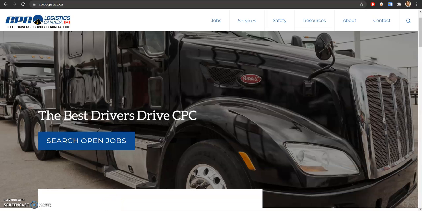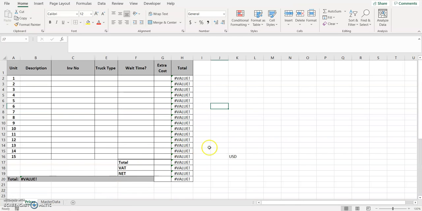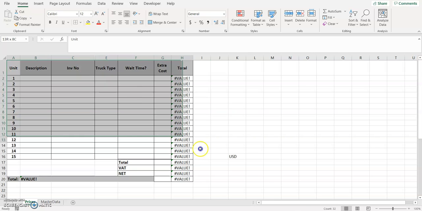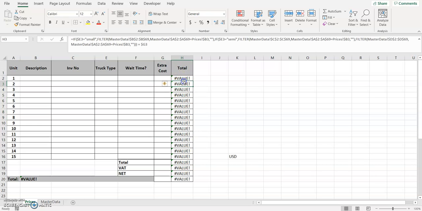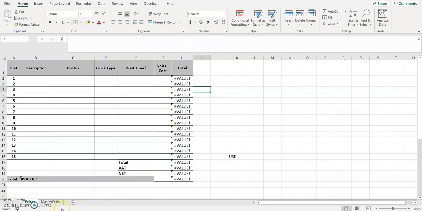So I just want to show you what I created using Excel. Over here in Excel, you can see I made a simple little table. In the table, this unit just counts the number. Description would be where the truck is going, the invoice number, the truck type, the wait time, and any extra costs associated with that. Then there's a total right here that calculates all the price. It has hashtag value right now, but you're in for a surprise at the end.